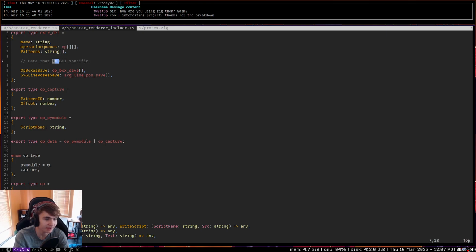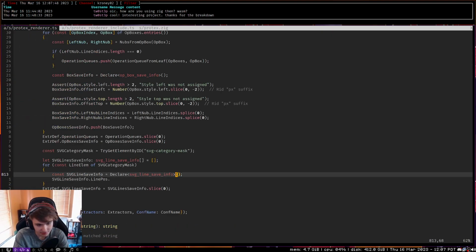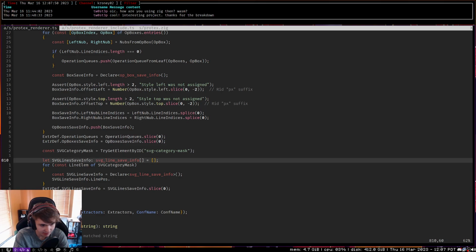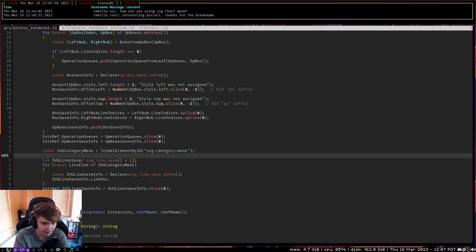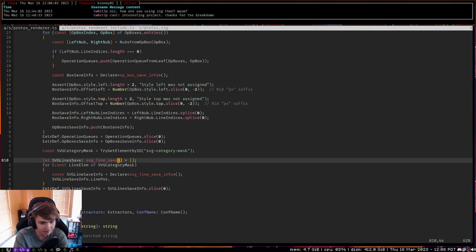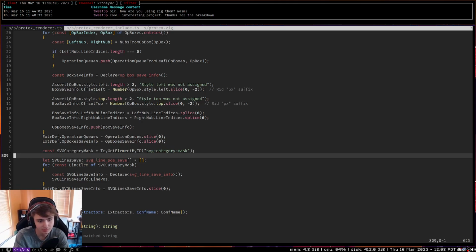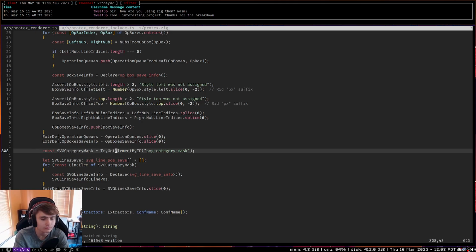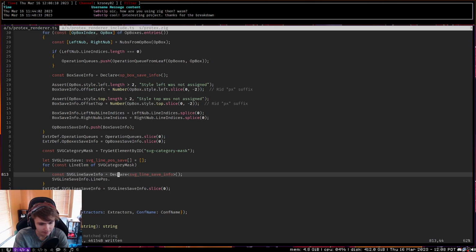So GUI specific data. Nice. So GUI specific data, again, I can just drop the info. This is just info. This is save. This is SVG line position save. Line position save.